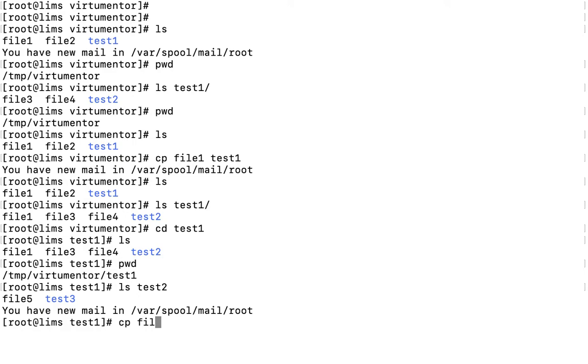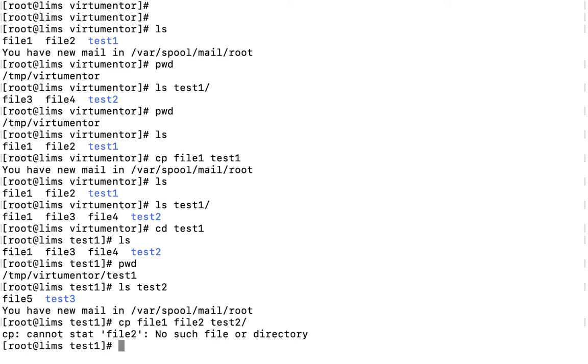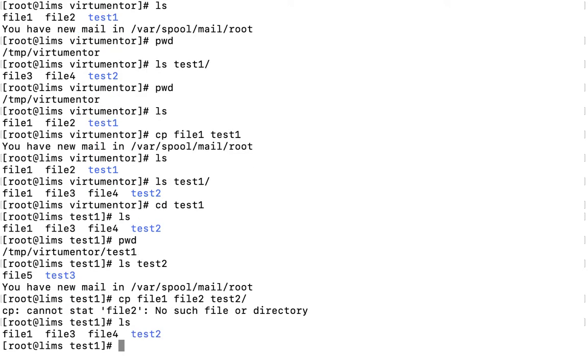So we have to copy file1, file2, and we want to copy them into test2. Here file1 and file2 will get copied to the destination directory, which is test2. File2: no such file. Okay, we don't have file2, so that's why it's not copied, but file1 will get copied.